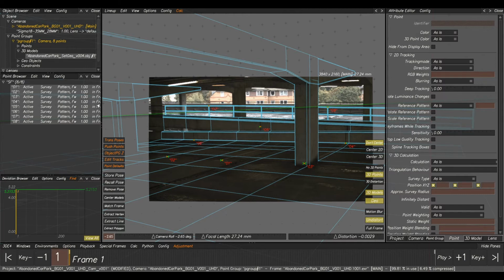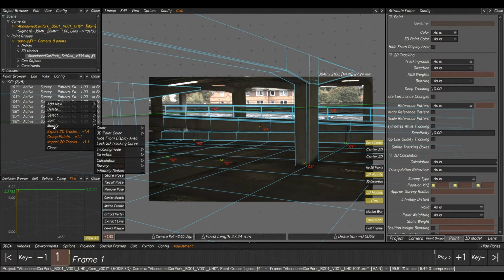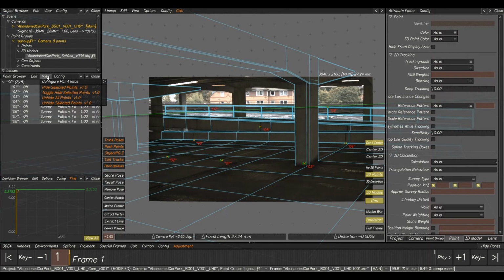What we need to do is disable these so they're not active when we do our tracking, otherwise it will cause havoc. So if we right click on them, go to modify, then go down to calculation and go disabled. Now they're off, we want to hide them so we don't get mixed up with any of our other tracks. So if we go to view here and hide selected points, we're done with our single frame lineup and we've tidied it all away.